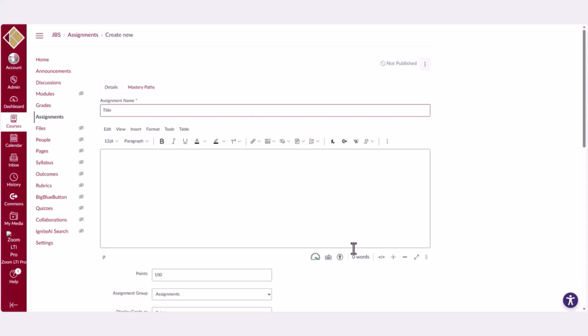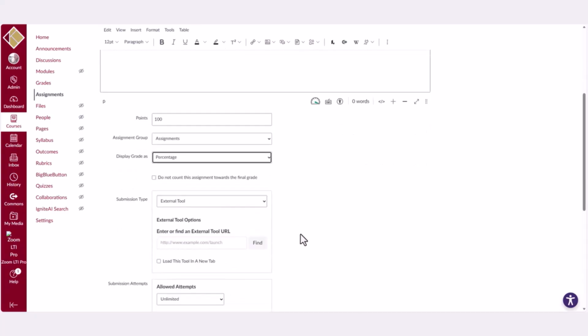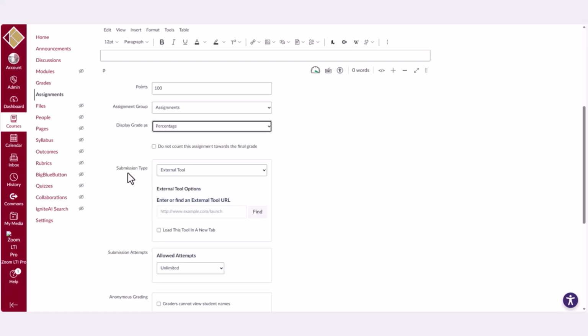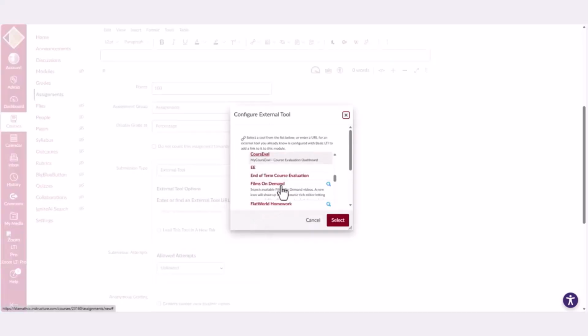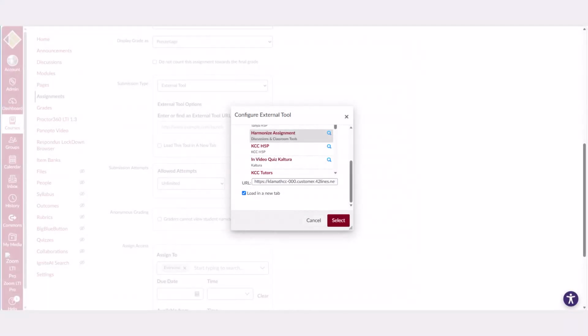After you enter your points, assignment group, and display grade information, click on the drop-down menu next to Submission Type and select External Tool. Click on the Find button and scroll down until you find Harmonize Assignment and click on it. In the window that opens, click on Social Reading. After the window closes, click Select.